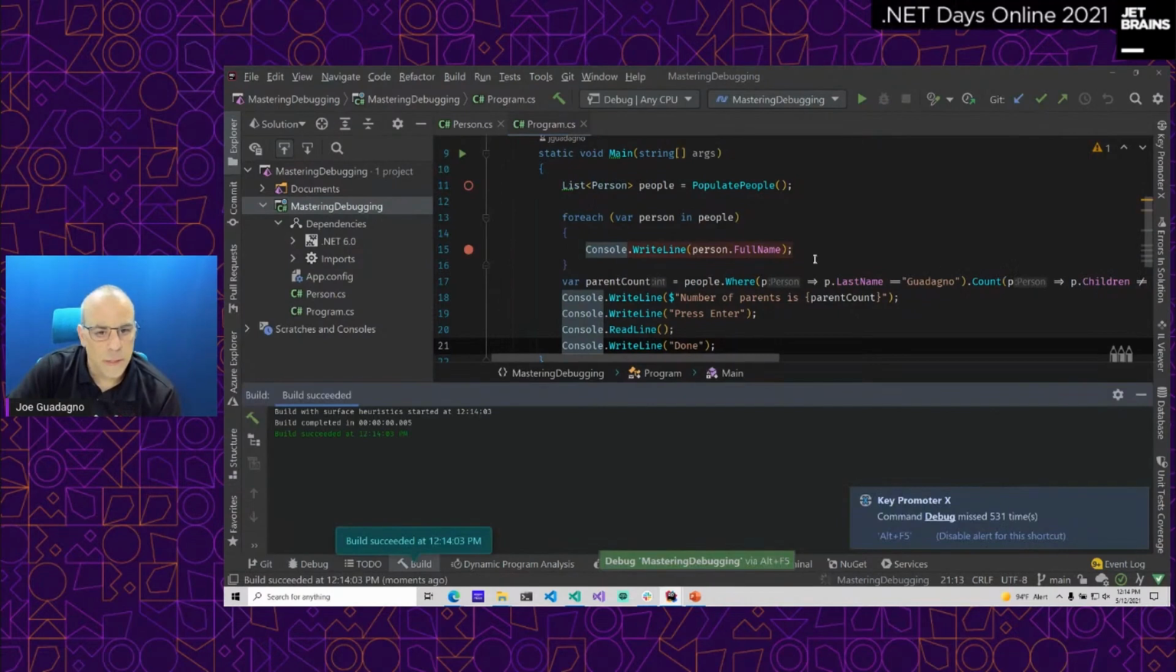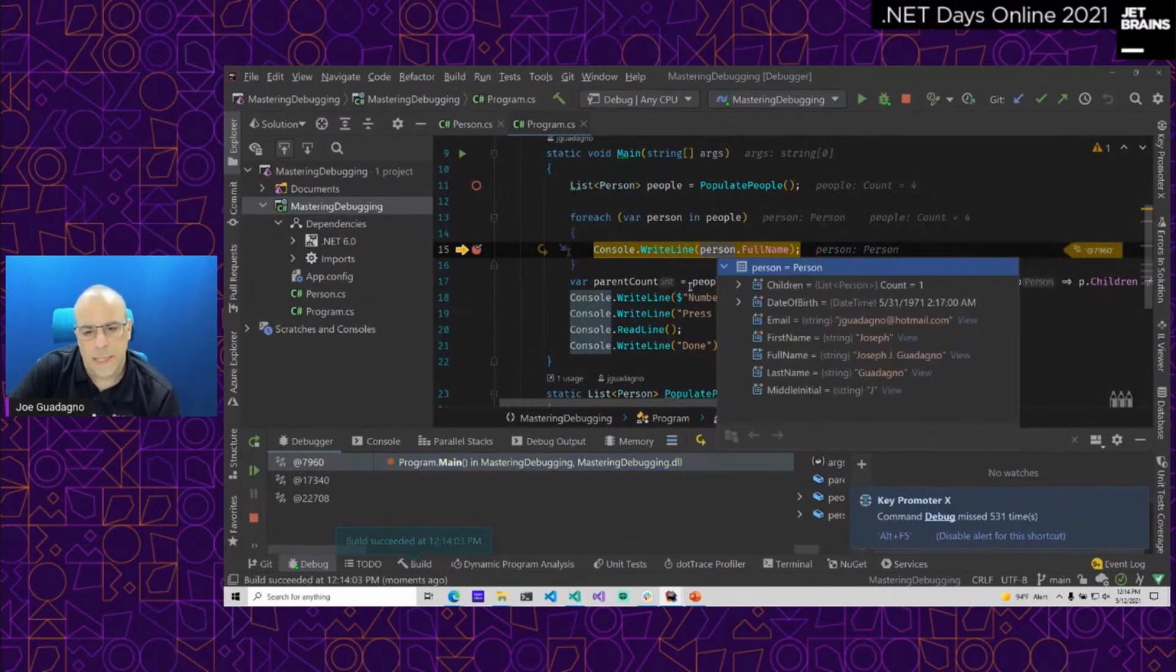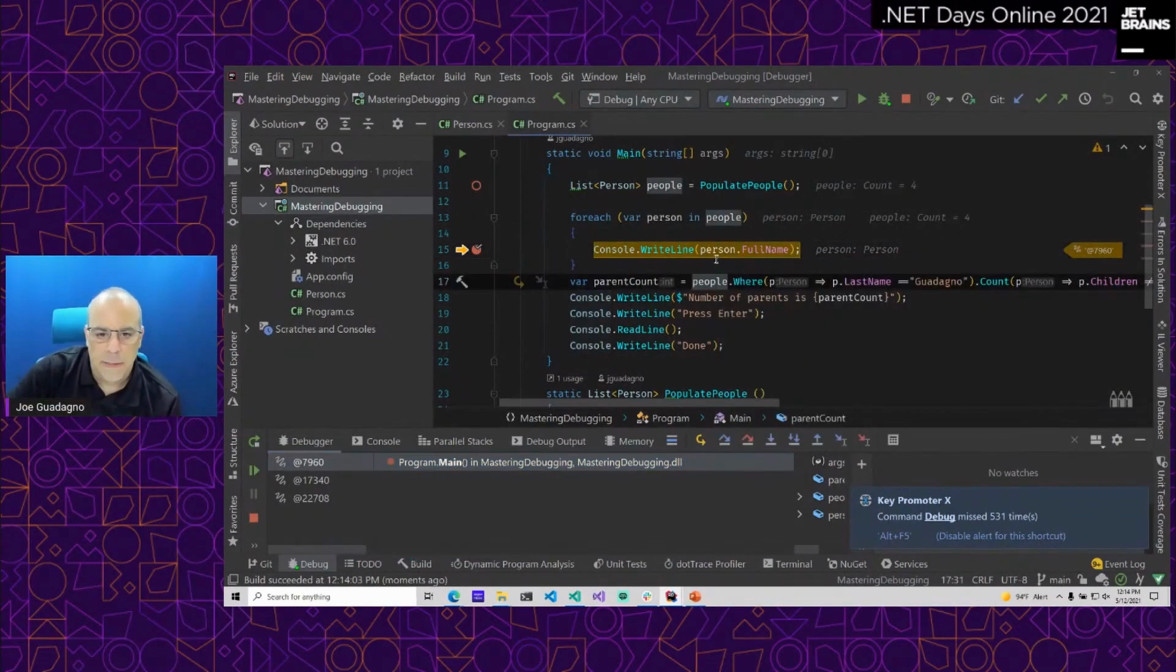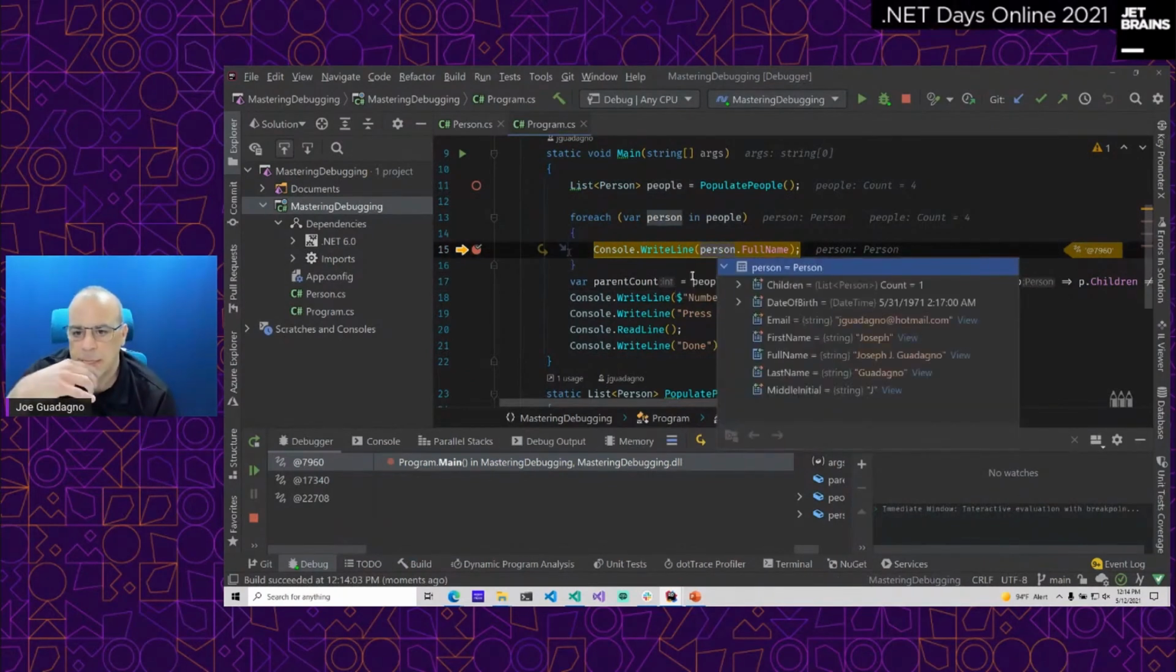So let's hit here. And now I'm here at the person. So I'm going to look at the person and see everything that's there. I see that there's a child count of 1. So that's good. But I notice that this is the problem. I'm seeing that one of the parents doesn't have a count.